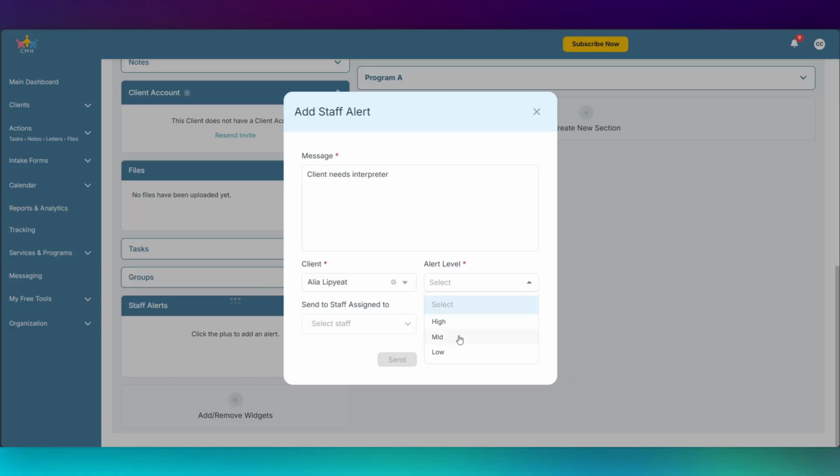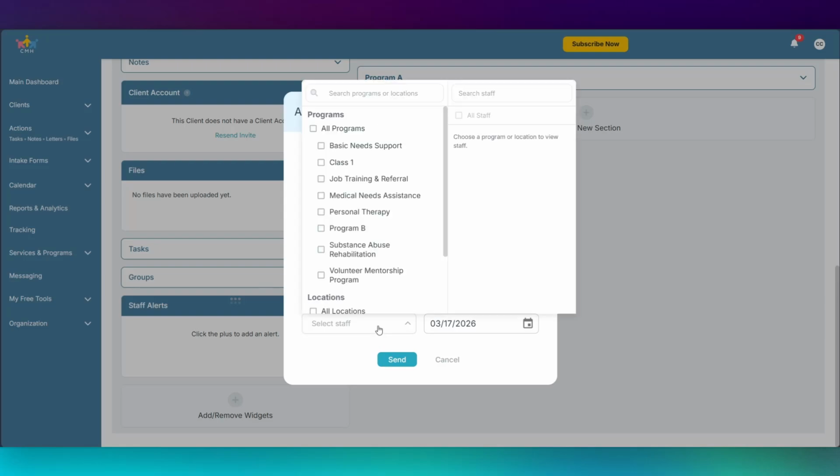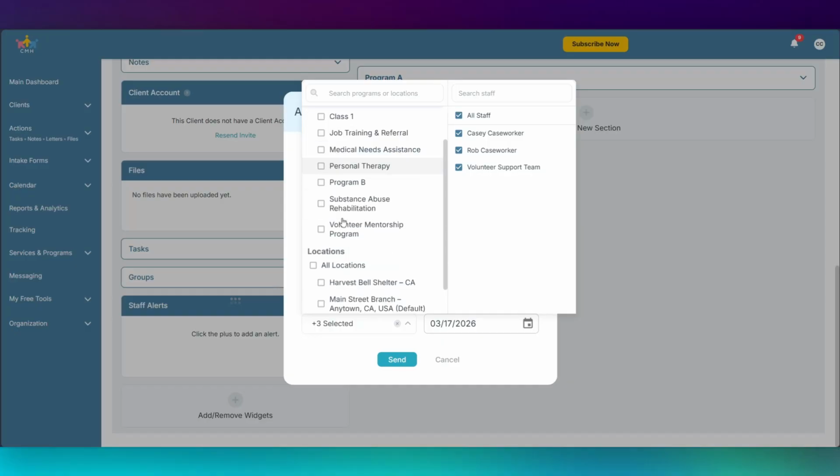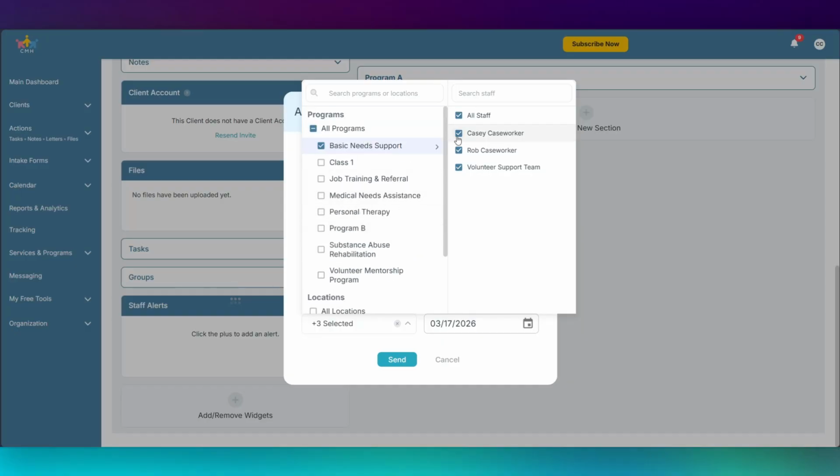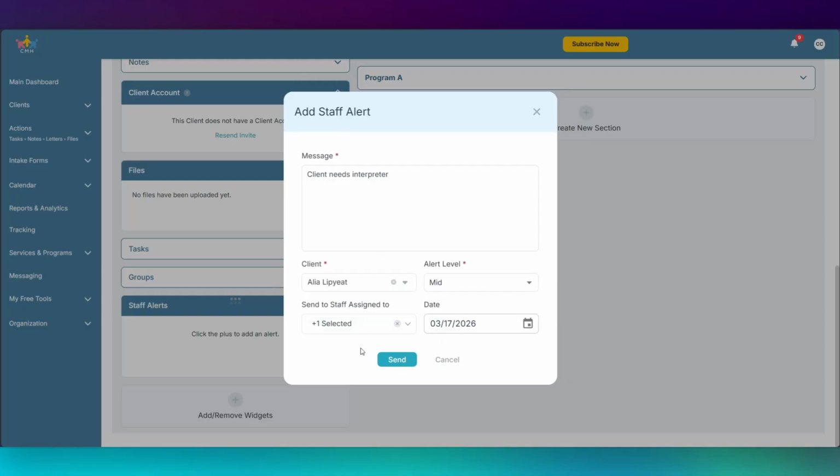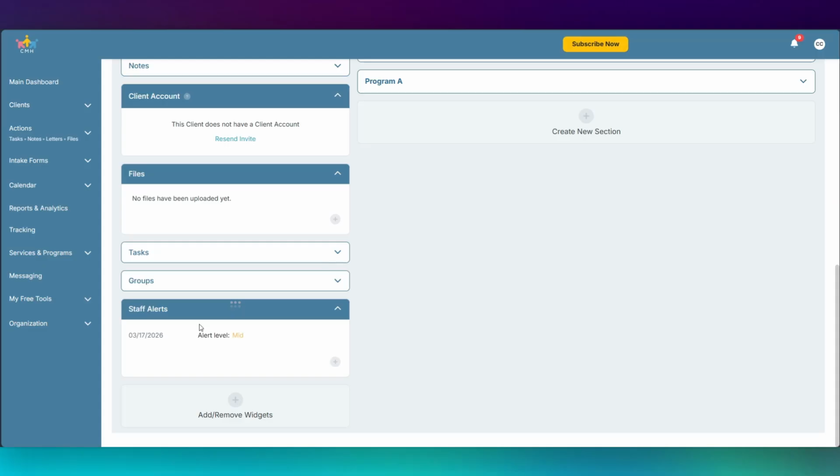You can set an alert level. And then you can choose who you're going to send this to. You can choose all the staff in a particular program or location. You can also just choose an individual staff member. You can set a date and then send the alert. Alerts will also show up on your main dashboard.